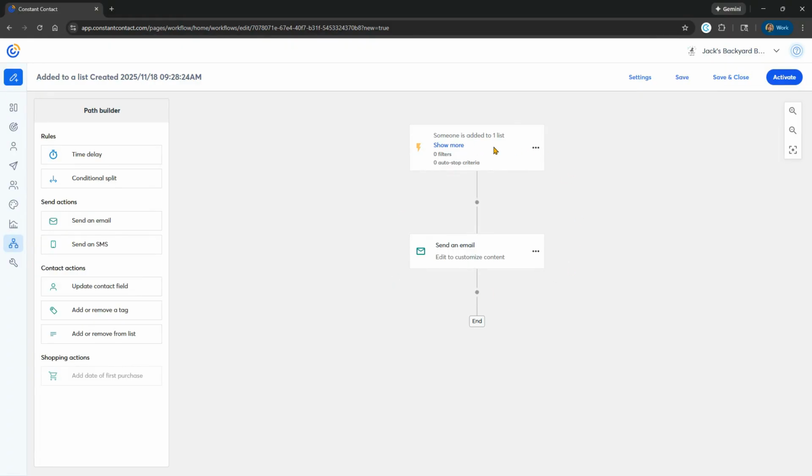Someone's put into the prospect list. They're sent an email. Now we haven't filled that email in. That email doesn't have anything in there yet. It's just showing the steps. So let's fill in that email.